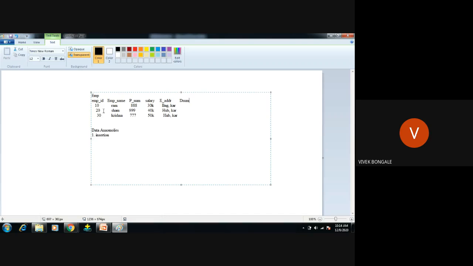One more employee I want to add here, but that employee is not yet assigned to any department. I just know the employee information. Employee ID is 40, and the employee name is Krishna. Phone number I know is 883, salary is 40K, and the address is Mysore, Karnataka.